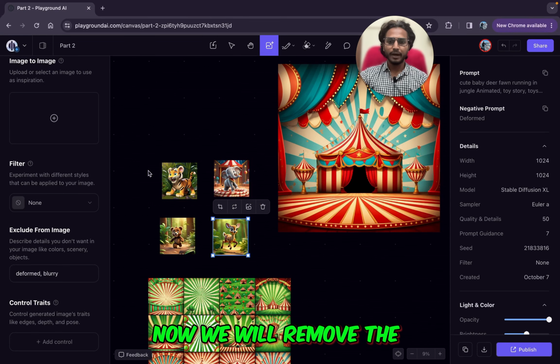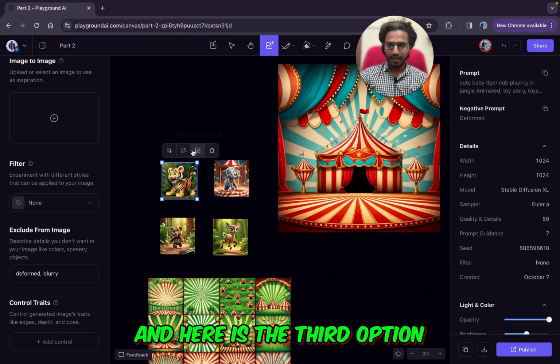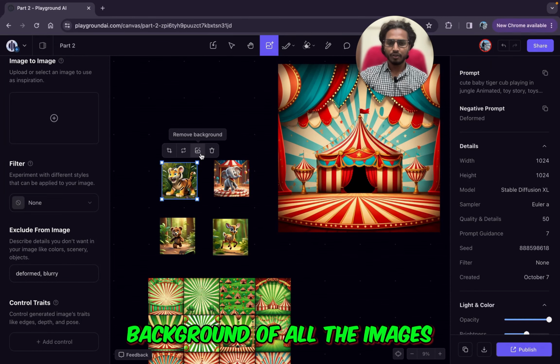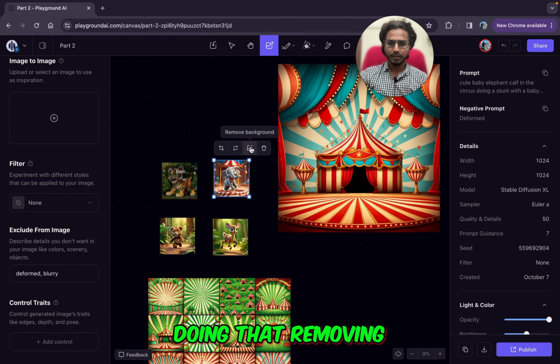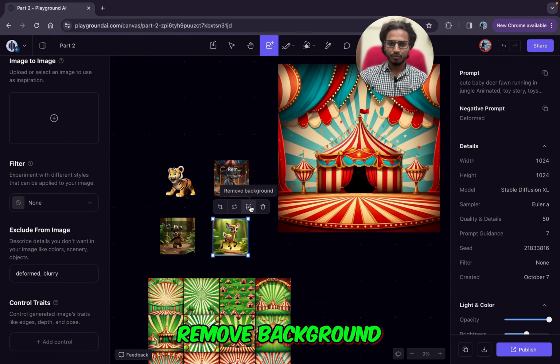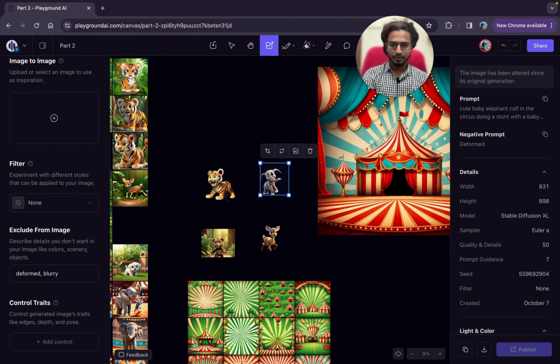Now we will remove the background of these images. For that, you just click on each image one by one, and here is the third option. You can see remove background. Just remove the background of all the images. So I'm doing that: remove background, remove background, remove background. You can select the animals according to your need.